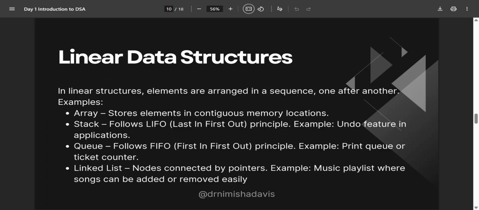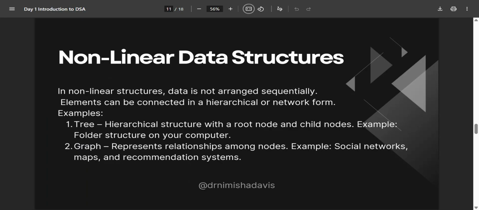Okay, so each of these data structures has its own strength, and we will explore all of them with the Java implementation in the upcoming videos. We will go in depth on each of these topics. Okay, so coming to non-linear data structures, they are used when the data needs to represent hierarchy or relationships. Examples of non-linear data structures are trees and graphs.